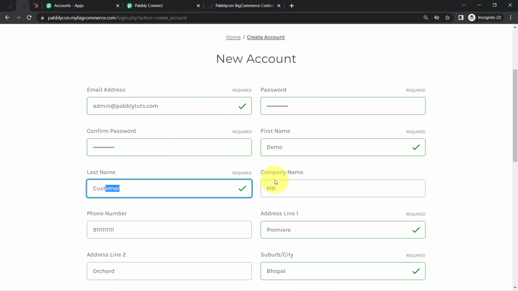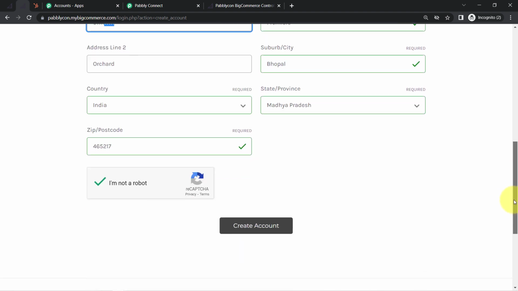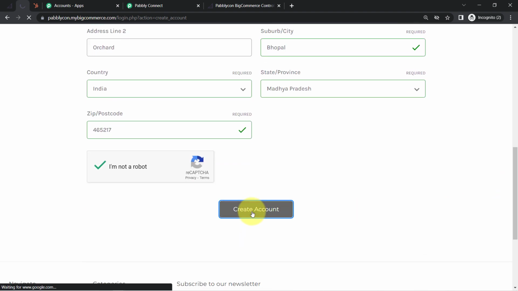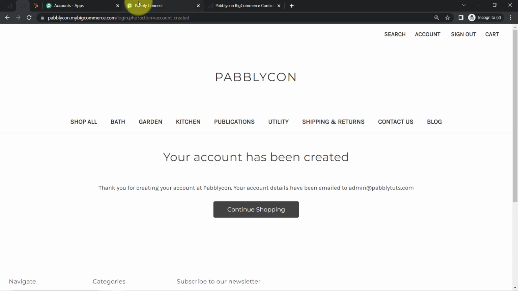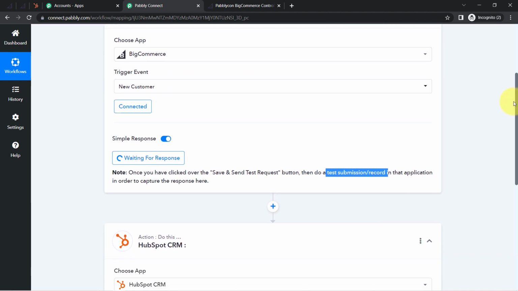Here I have provided the password. The company name is MB. I have also added a dummy number, the dummy address, and this is how I am going to create an account, and this is how you will be able to see how the same response of customer data will be captured via Pabbly Connect.